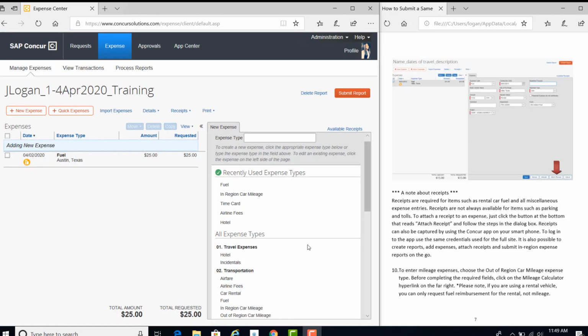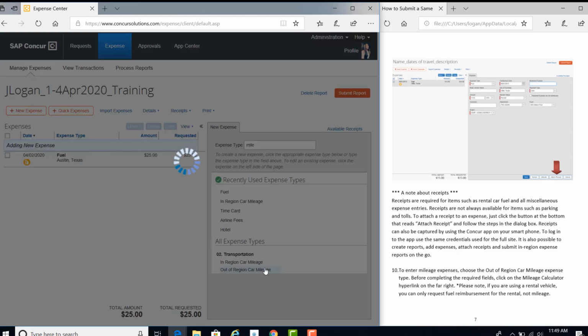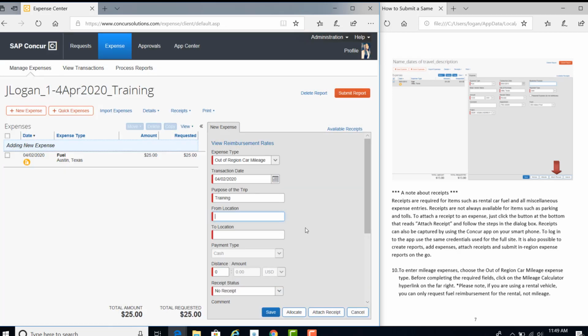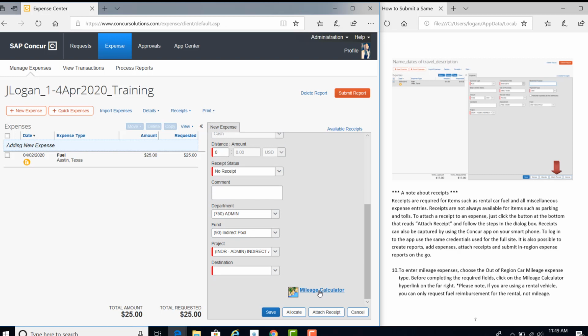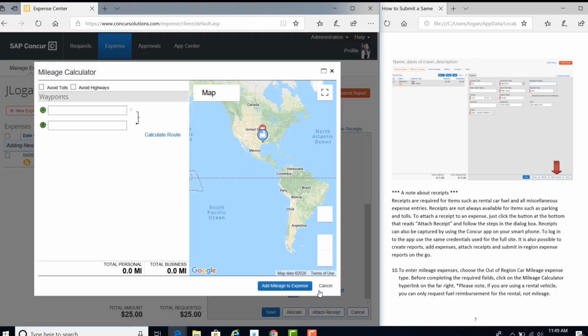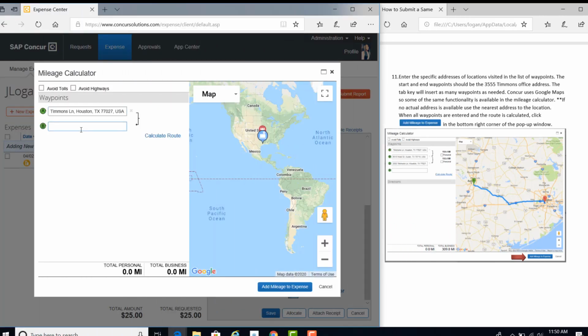To enter mileage expenses, choose the out-of-region car mileage expense type. Before completing the required fields, click on the mileage calculator hyperlink on the far right. Please note, if you're using a rental vehicle, you can only request fuel reimbursement for the rental, not mileage. Enter the specific addresses of locations visited in the list of waypoints.